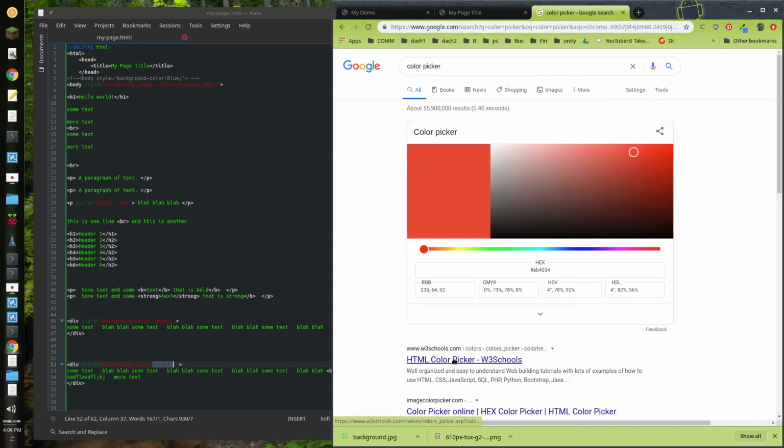See, W3 Schools is at the top, but this gives you a color picker here. Now you can slide this over and change the hue or whatever. You check green, and then you can check how dark you want it to be. And notice once you've got that, you can see it in RGB, CMYK, HSV, HSL, all these different things. And if you just want the hex code for this, you can copy that hex code right there.